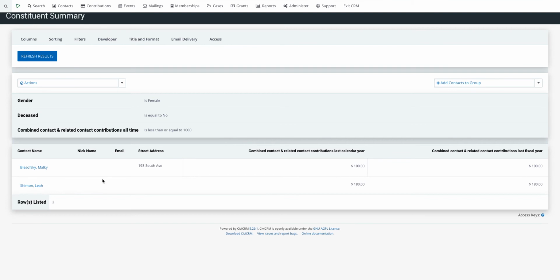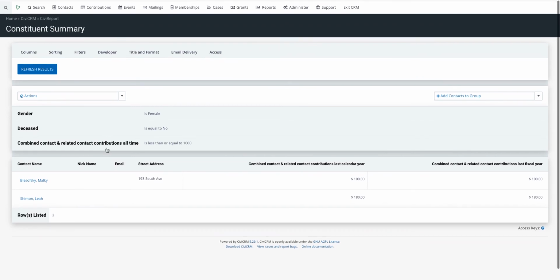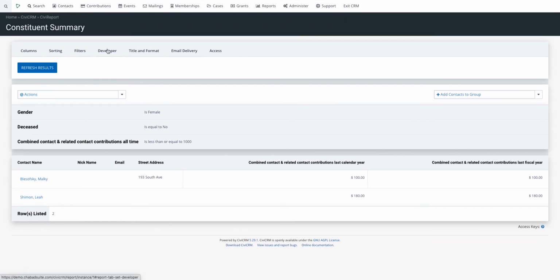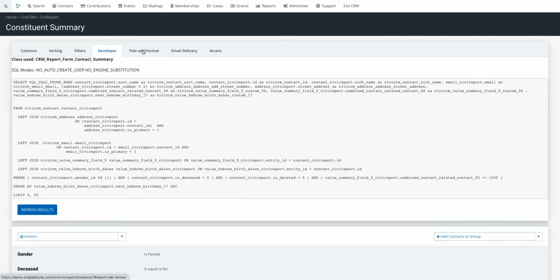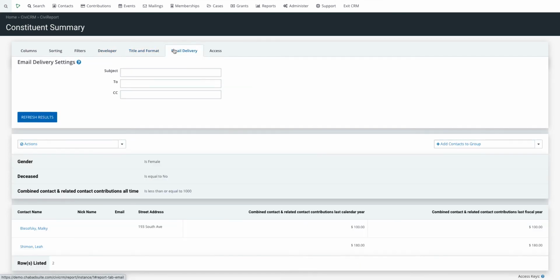Okay, we only have 2 people now in here. And then the developers tab, this isn't something we need to worry about. Also title format, email delivery. There's a way to email yourself a report, and there's an article that shows how to set that up, so you can email yourself the report every single week. And I will add that in the description.